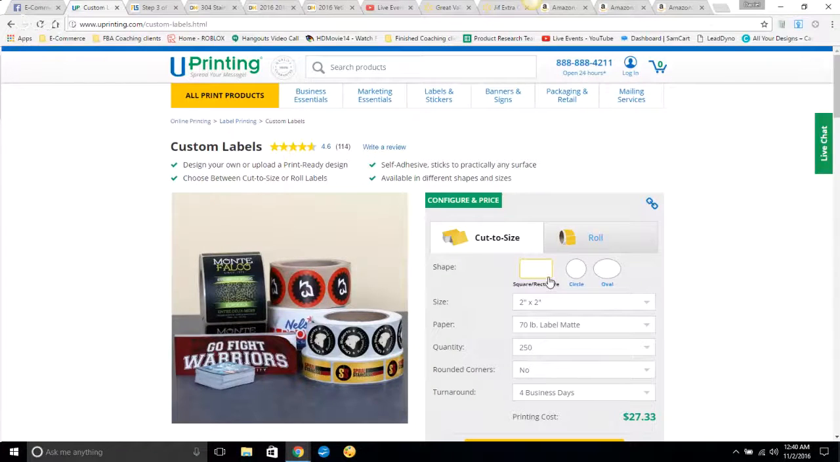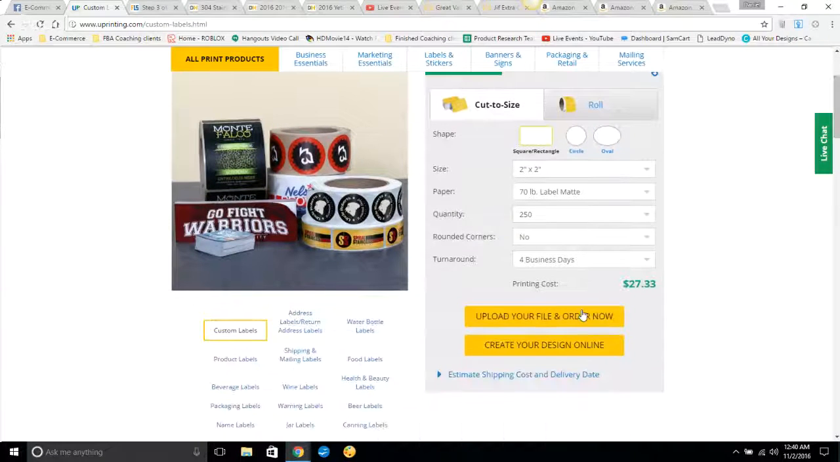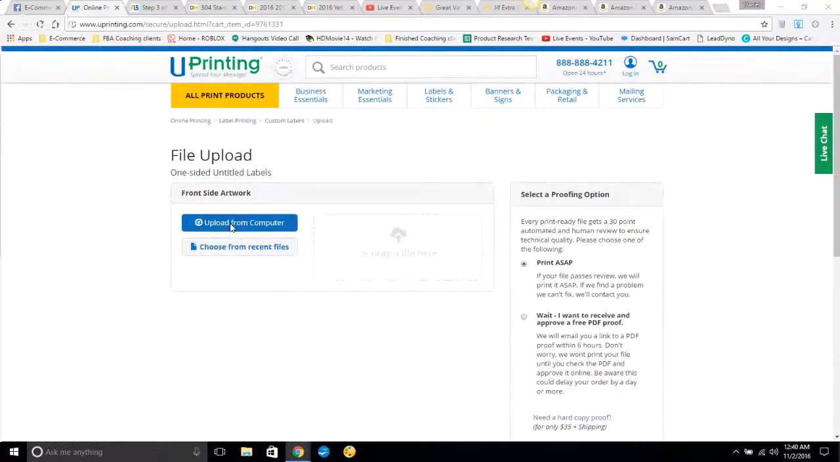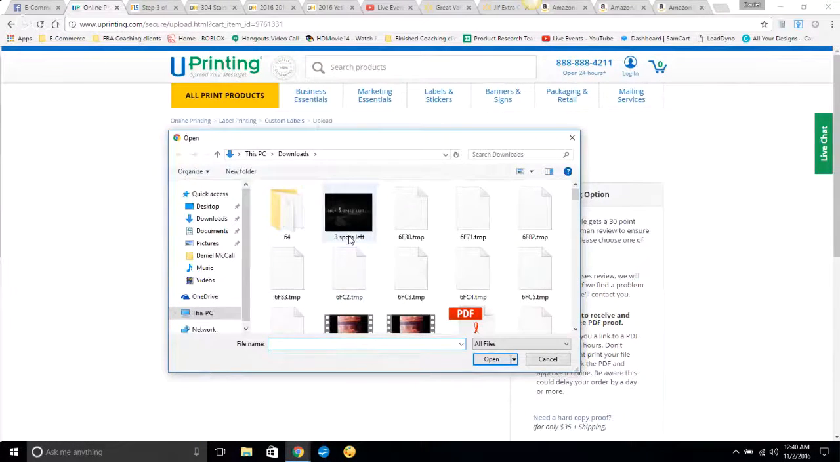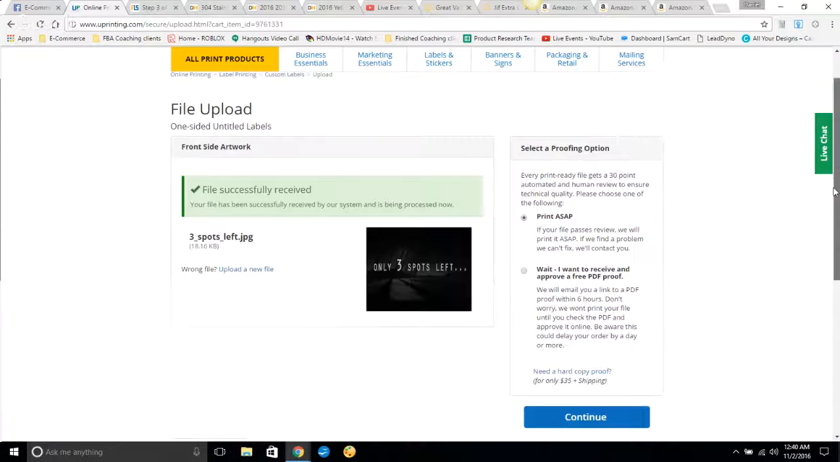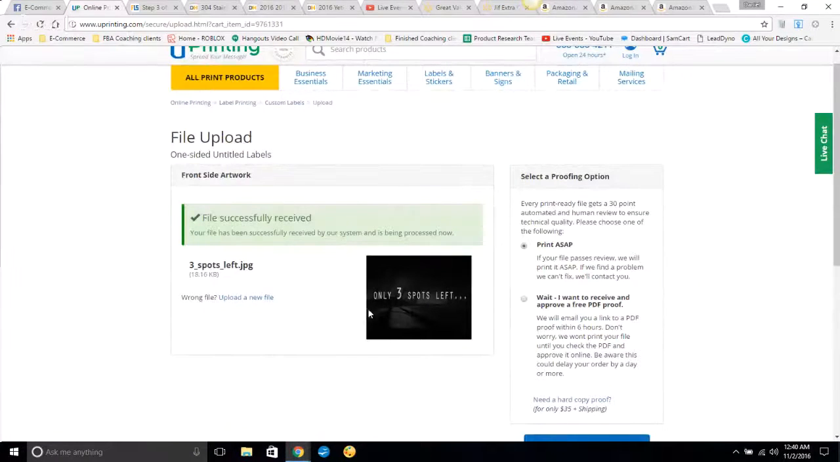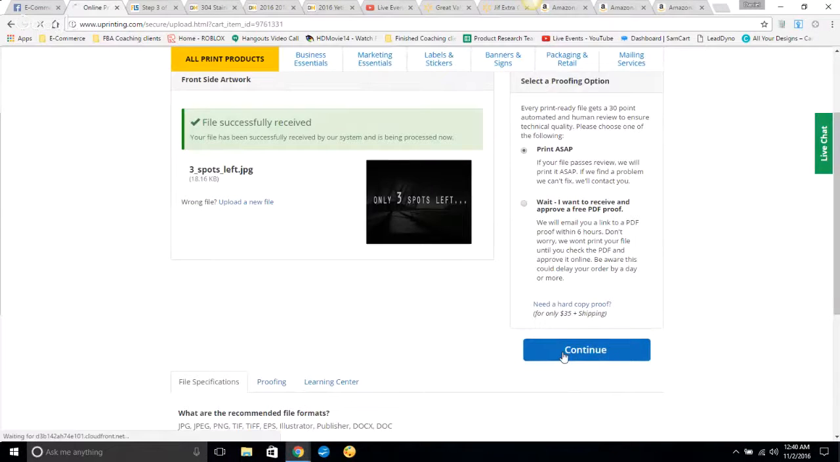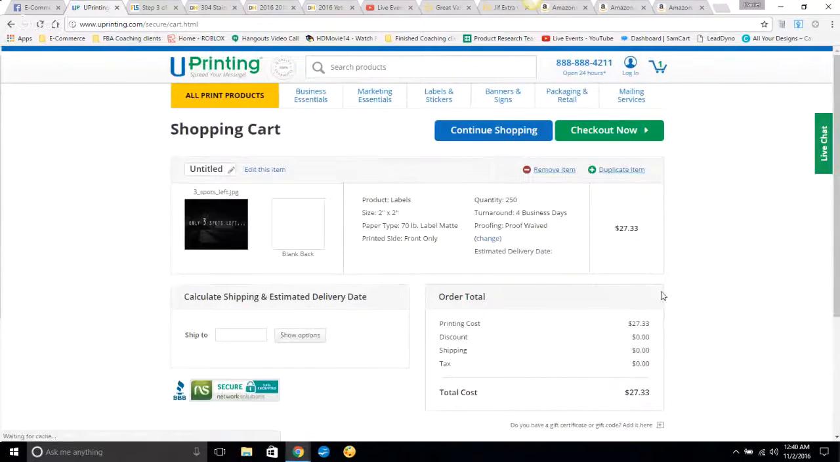you would go into here and you'd be like, square, oval, whatever, and you would just go ahead and upload your file. And then it would pull up your upload from your computer, and then it would pull up stuff from here. So look, here's just an image for something else. But look, boom, now that's right there. Only 3 spots left. I mean, obviously that's not my thing, but that's how it works. You know what I mean? Then you would just hit okay, continue. Print ASAP. I wanted $27 for 250 of them. Okay, I'll take that. That's enough stickers to get me rolling.